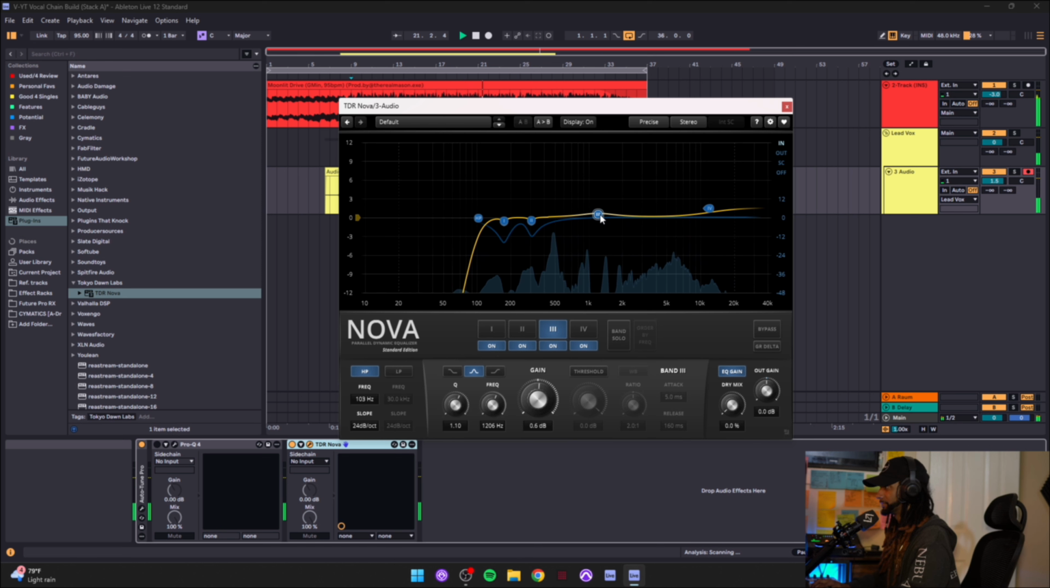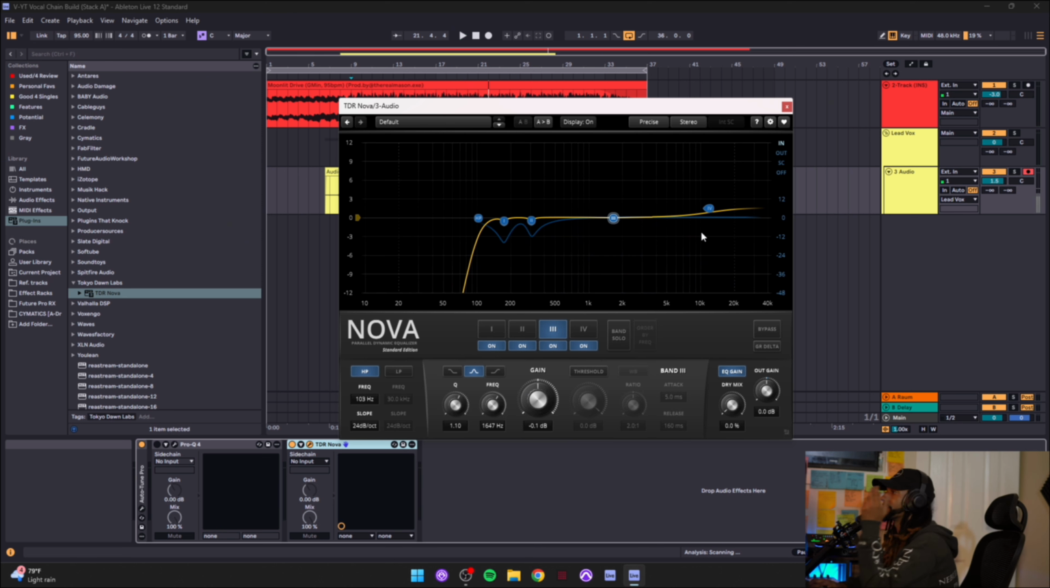But nonetheless, with TDR Nova, you're able to get an EQ. It only has four bands, but still you're able to add in dynamic properties such as compression. And that's really, really dope.